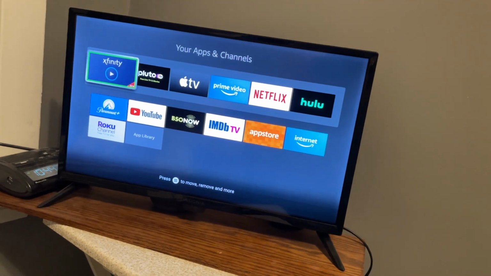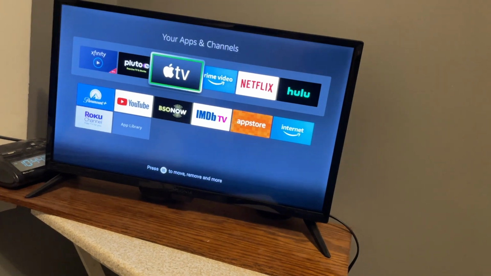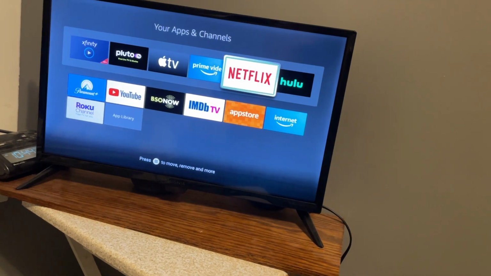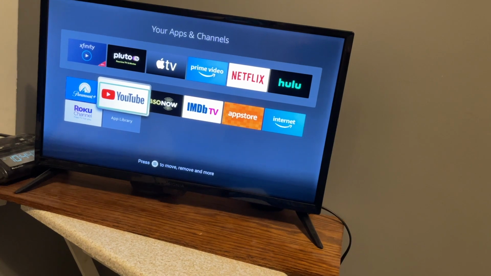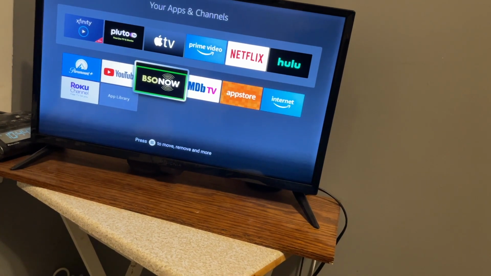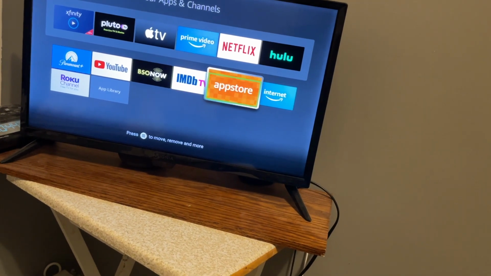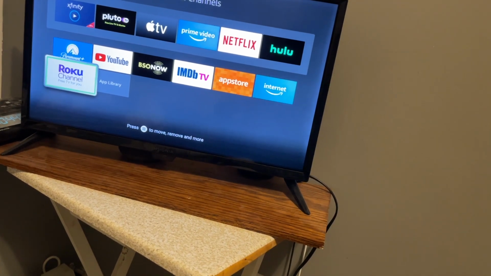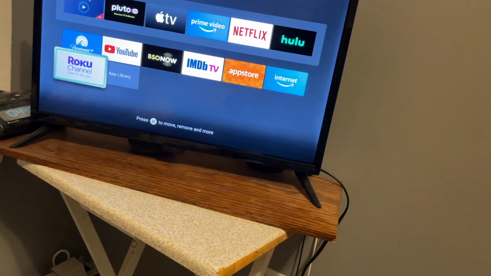So we have Xfinity Stream Beta, Pluto TV, which is free TV, Apple TV, Prime Video, Netflix, Hulu, Paramount Plus, YouTube, BSO Now, that is the Boston Symphony Orchestra's streaming service, IMDb TV, Amazon App Store, Amazon Silk, and now the Roku channel, row 3, column 1.